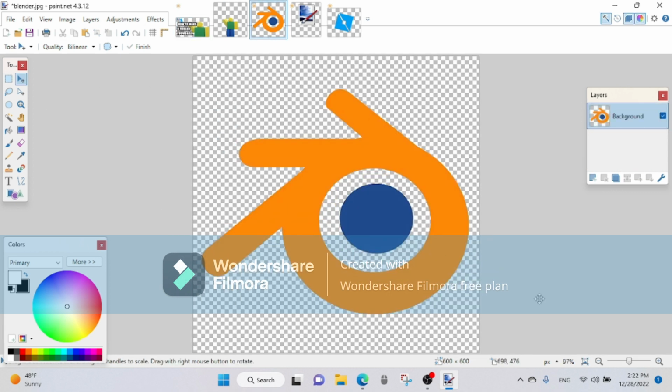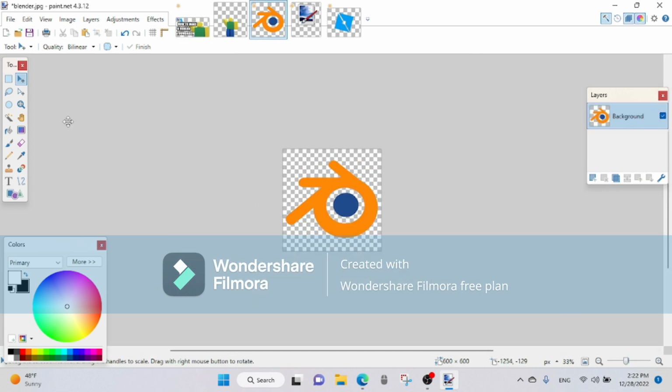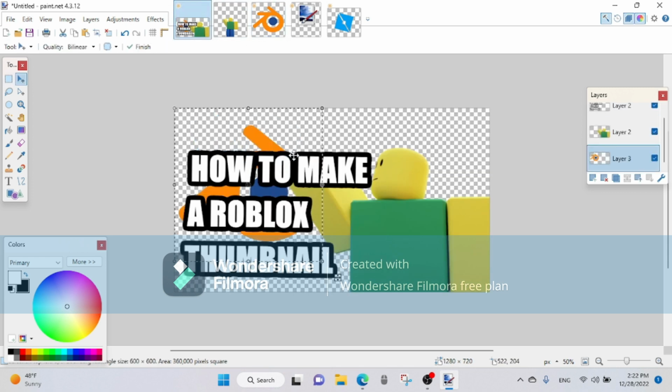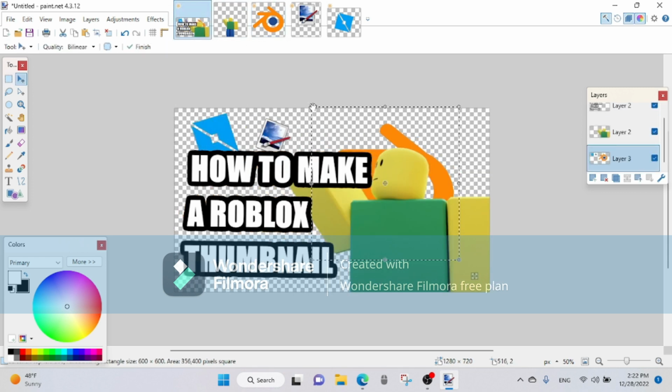Same thing with Blender. We're going to move this one out a little bit because it's a little bit bigger than all the other ones. Control C, Control V, move it over here, make it a little bit tinier. Just make it fit in, you know? And once you have this, we can put it like that. And now you have your thumbnail.